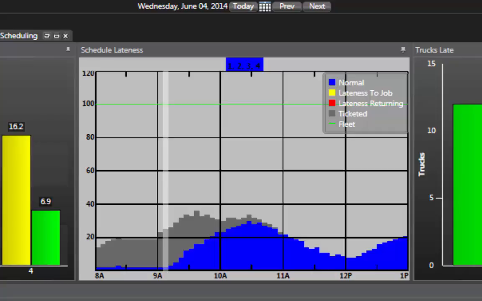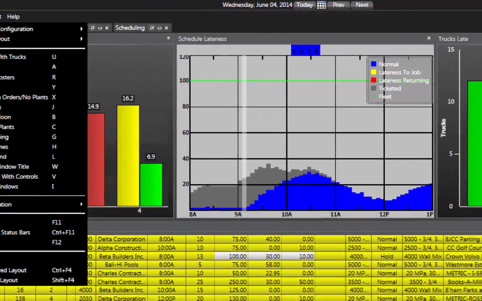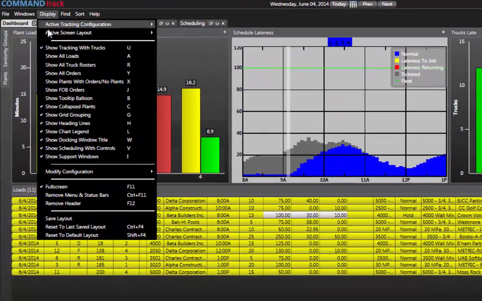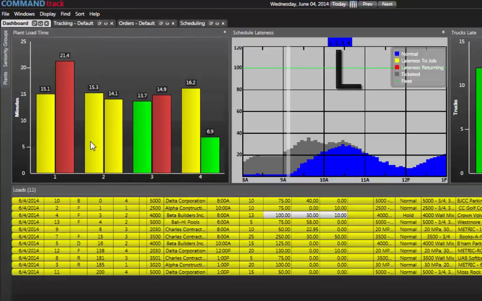The vertical white line is the current time. Here, yellow represents lateness to job, while the red reflects lateness returning. The gray shows orders that have been ticketed, and the blue shows orders that have not been ticketed yet. You can see this information by turning the legend on and off under the Display menu option. You can also press L to toggle the legend on and off.